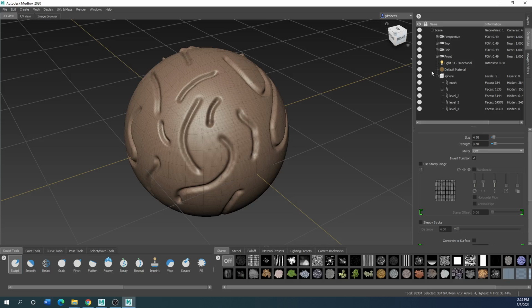But you need to really keep an eye on your poly count. Like right now I'm at 98,000. And eventually you could keep going up to where your computer will crash. So a good level tier between 2 and 4 is kind of what is suggested, I guess, or what I would suggest at this time.